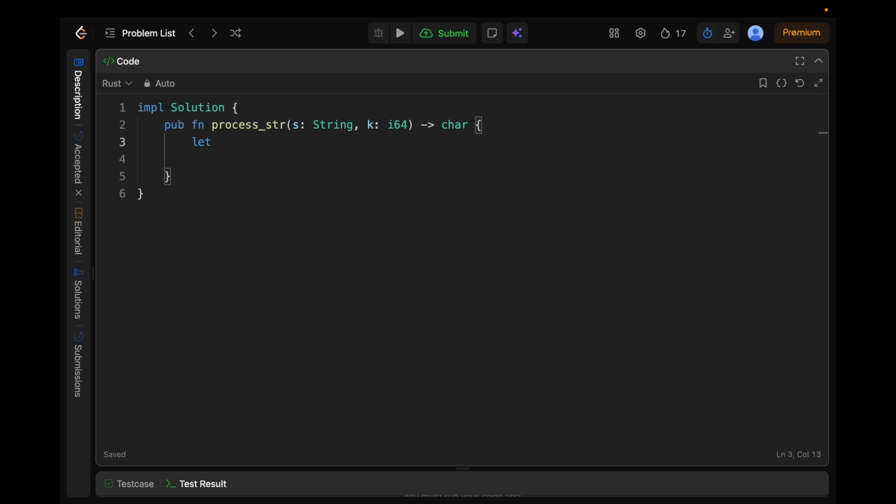So I convert the string S into a vector of characters. So I say let characters, a vector of char, is equal to S dot chars and collect. So this line over here converts the string into a vector of characters so that individual characters can be accessed by index. Now I do let n is equal to characters dot len. Following that, I create a mutable variable L of type i64 which is set to 0.